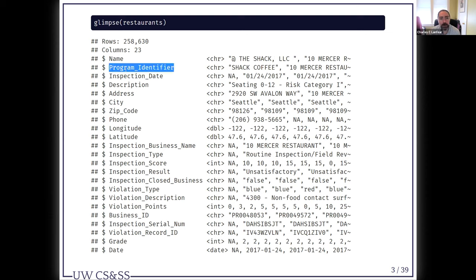You got things like a program identifier, Shack Coffee, which is some sort of shortened name for it. We have a date that the last inspection was done, which sometimes seems to be missing, but other times they have a provided date. They have a description of the type of place it is, like has 0 to 12 seats and it's in risk category 1. The risk categories probably are related to the types of food and beverages served there. Some things are very low risk, like they're just making coffee. Some things are very high risk, like if they're serving raw shellfish, who knows, right?